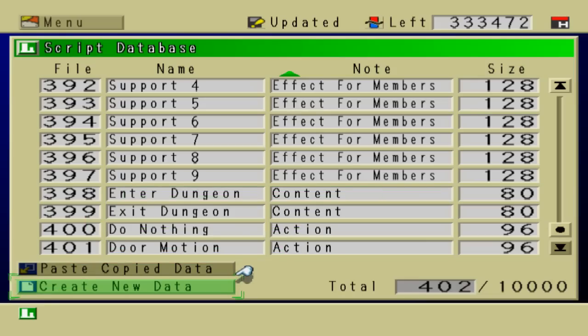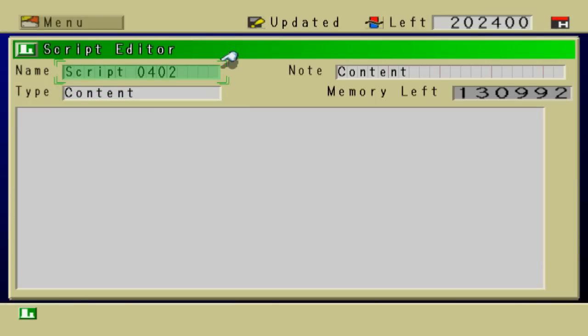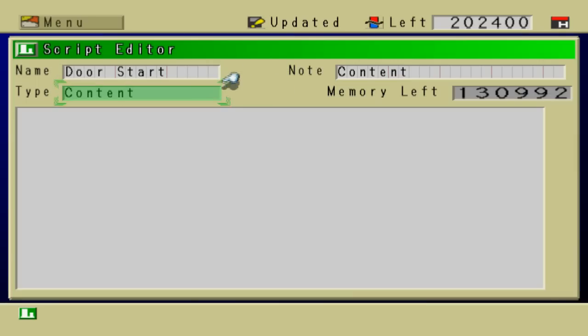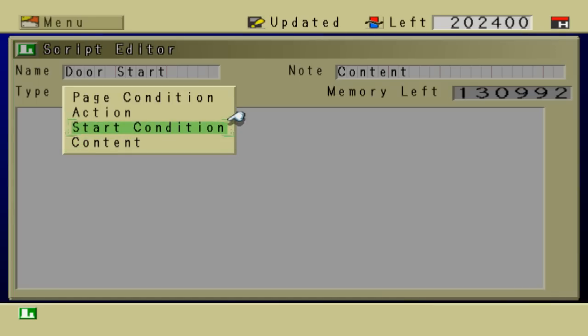We're going to create 3 scripts. That's the first script. So create new data. And the name of this script is going to be door start. This is going to be the starting condition. And the type of script is a start condition. So select that.